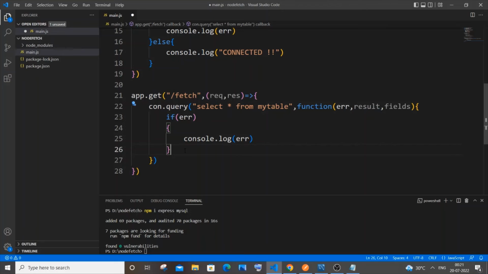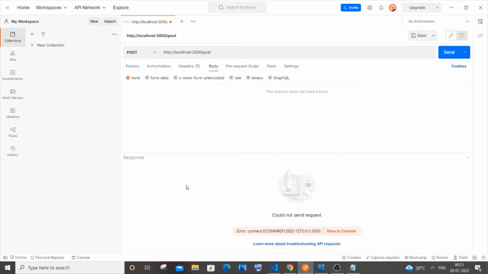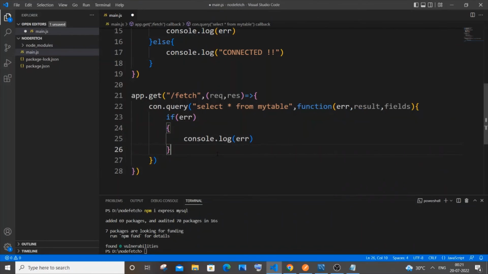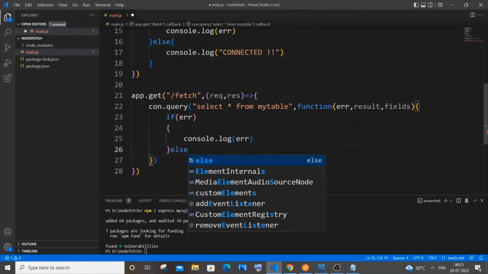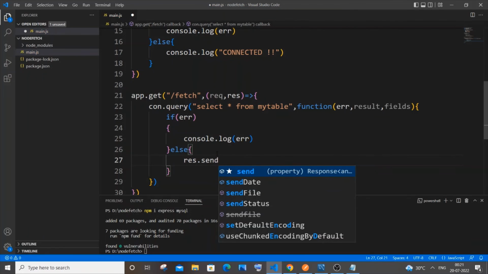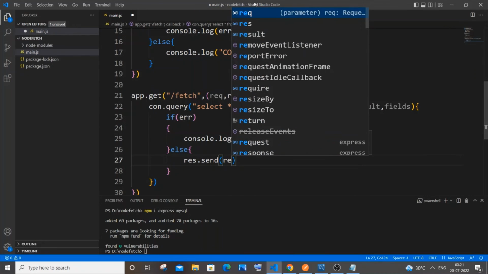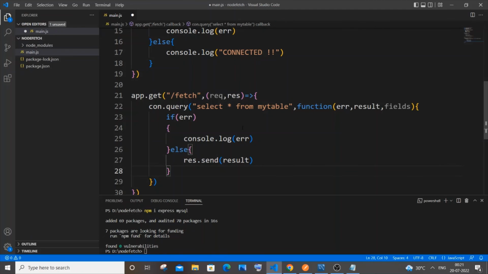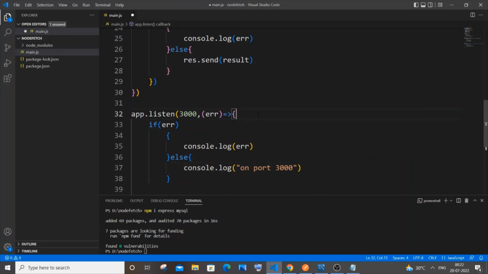So we can either console log it or send that result as a response to our Postman. It will be appearing over here. So I will go with both options. I will show you both. So I'll just put an else, and I'll do response dot send the result, and that's it. Now we are good with our fetch function over here. Yeah, I think now we are good.